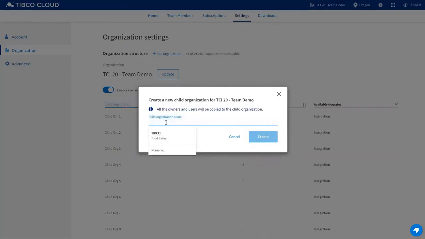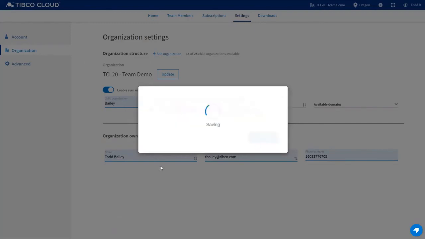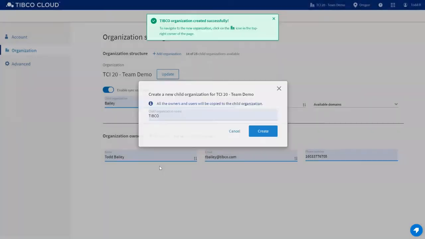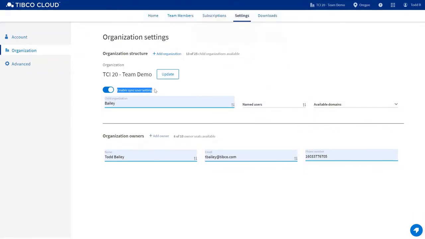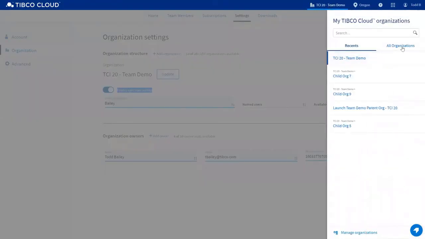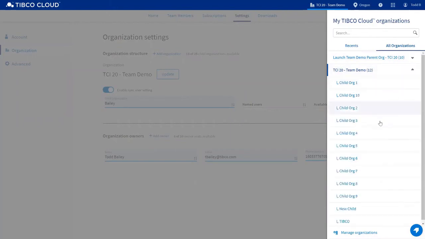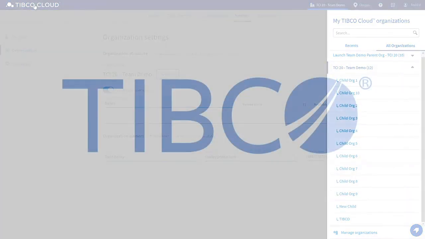From here, you'd select whether you're adding a child organization or a standalone. Click Create. You give it a name and click Create. If you've enabled the user sync setting, that means that all users that were in the parent organization would be automatically copied down to the child organization that you just created. I can go up to the organization navigation, and we should see that new child that I just created called TIBCO.